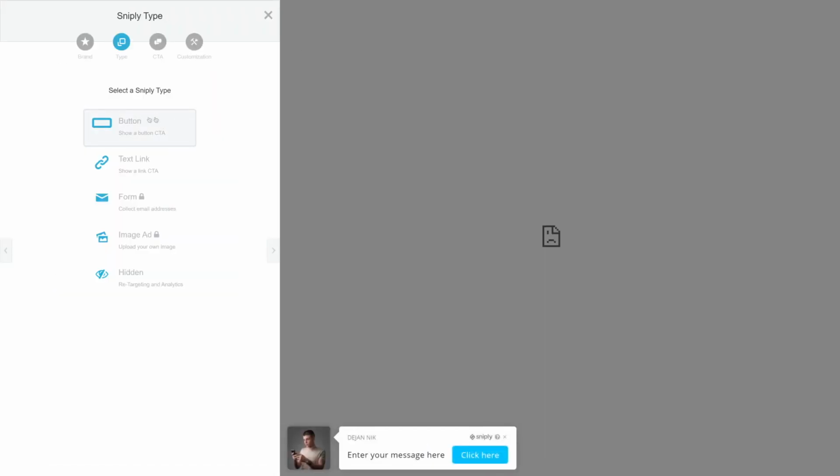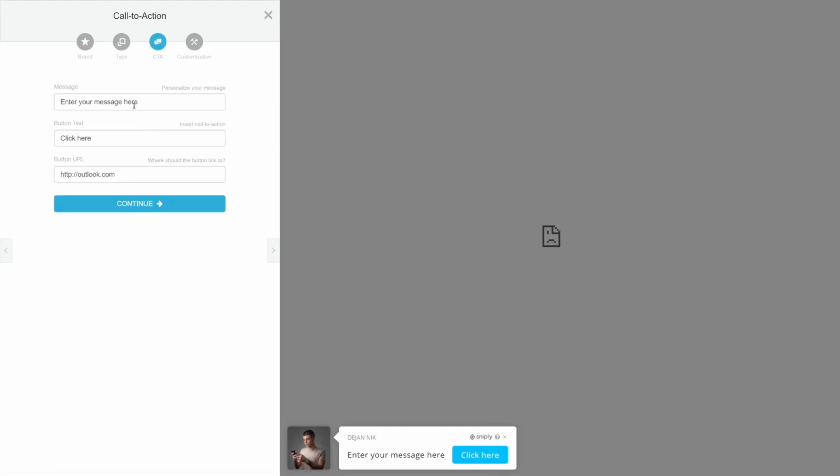Now select a Sneeply type. In this case, it's gonna be button. So you want to create a button call to action, and you can enter your message in this box, and that message will appear at the bottom. So you're basically adding this call to action on an article on that website that you found on Google. So maybe you can type in whatever you want. As you can see, if I change it right here, it's gonna change down below.